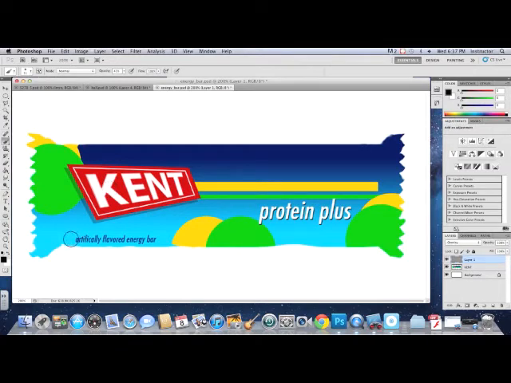Okay, and I'm going to come over here. I'm working on an independent layer, and I'm going to draw a shadow of where this candy bar would be sitting in this package. And to do that, I just hold down my Shift key so I make a nice straight line and drag. Oops, I ran out of space.